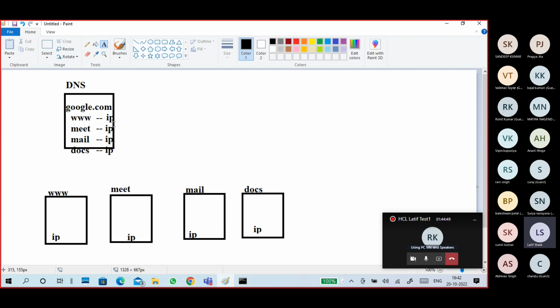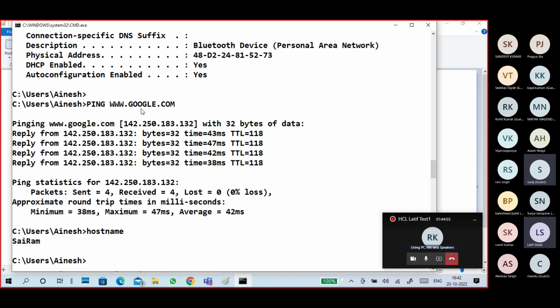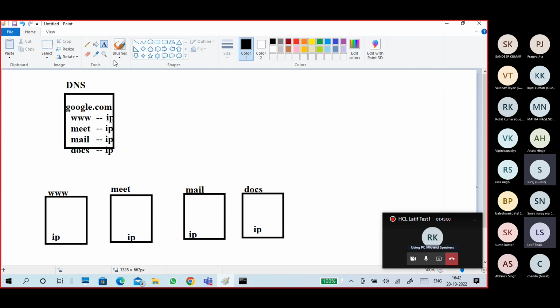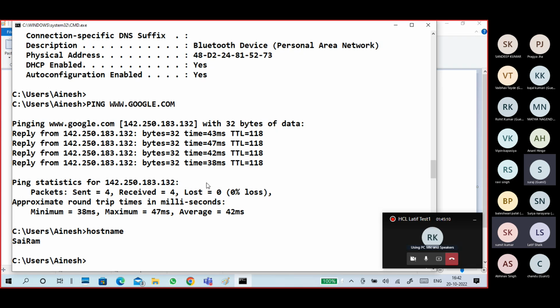Okay, so each server has an IP address. Similarly, when I type www.google.com, I'm getting an IP address. What IP address am I getting? I'm getting the IP address of this server. You can try another one like a ping.